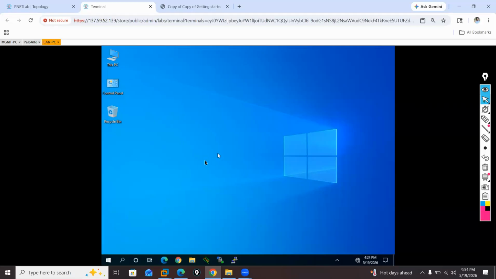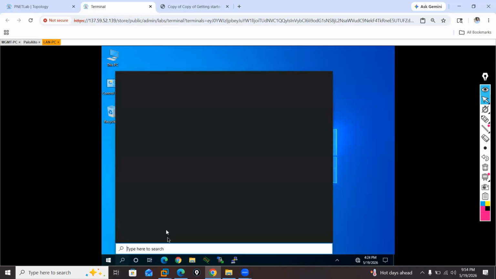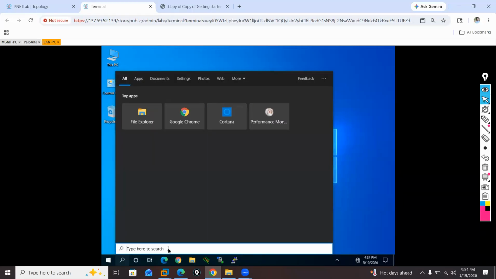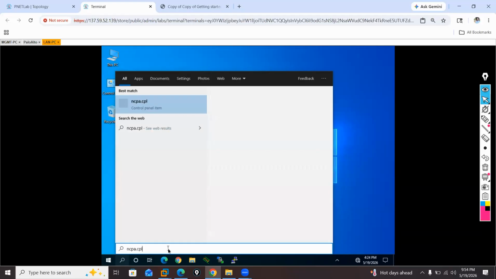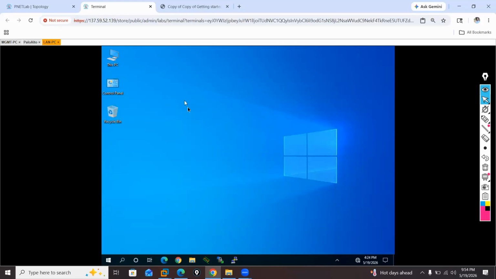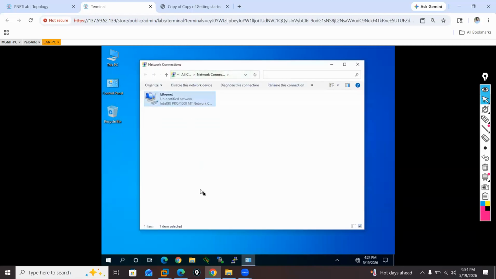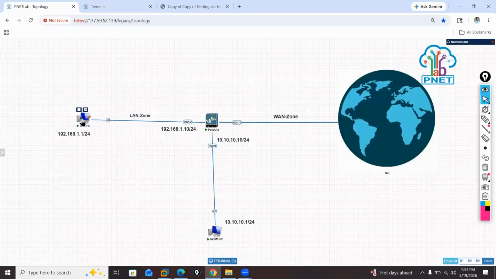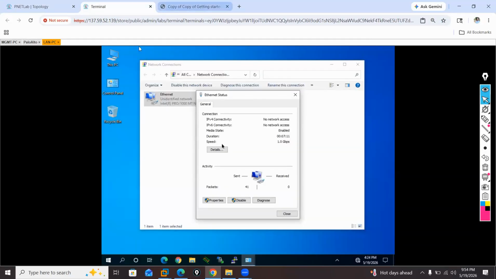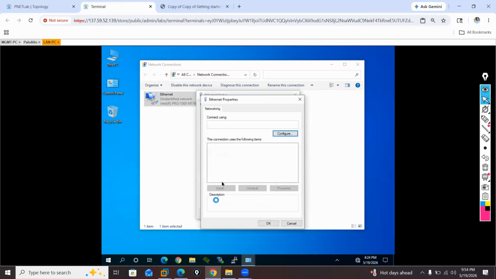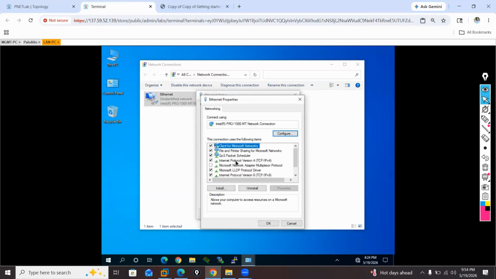So guys, now we are in the LAN PC. We need to follow the same process, but I'm going directly to the adapter. I'm running the command ncpa.cpl. You can go directly, just click here and you will jump straight in. It's a shortcut. Double click, then click on properties, IPv4.